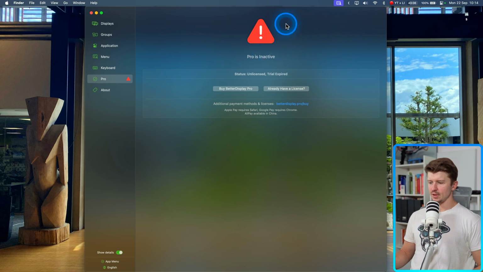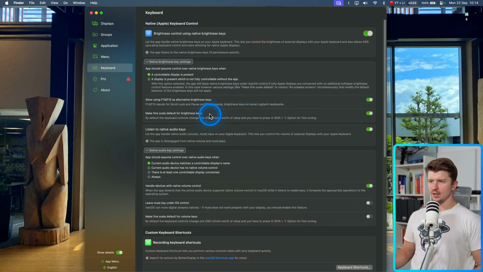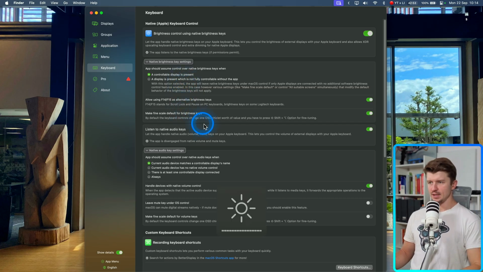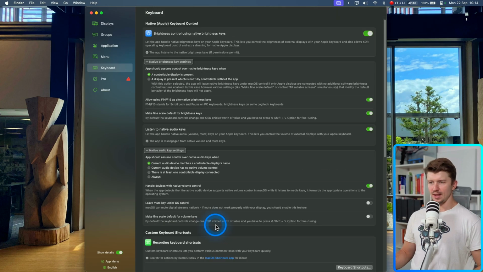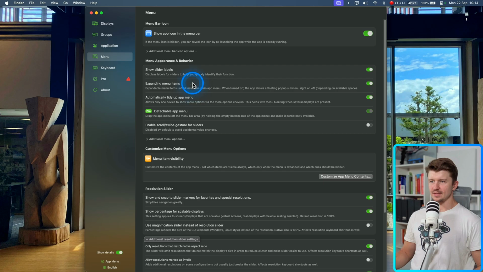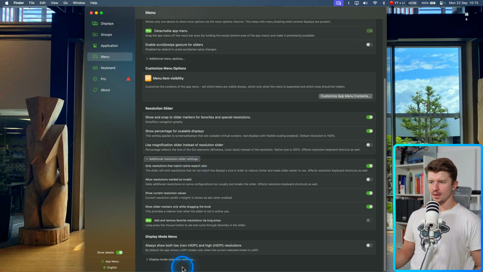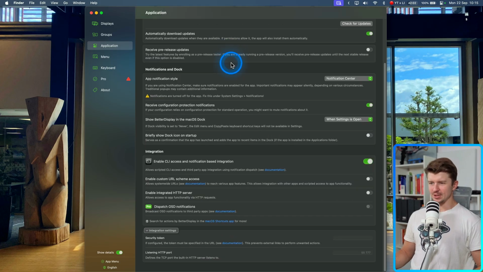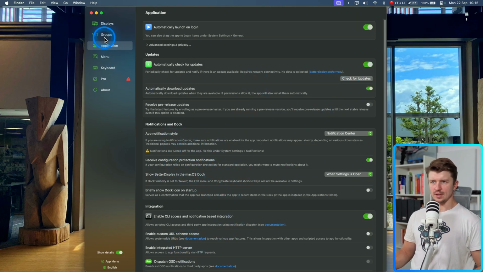As you can see, I'm not even on the Pro version. You have keyboard settings. So that's where I have changed this thing. So I have this smooth control over my brightness. As you can see, there is a whole lot of options here. Then you have options regarding the menu itself. So you can just select what you want to see. You have the slider labels, the expanding menu items, automatically tidying up the menu, and so on and so forth. Then the settings about the application itself, which is pretty crazy. Checking for updates and integration and so on and so forth.